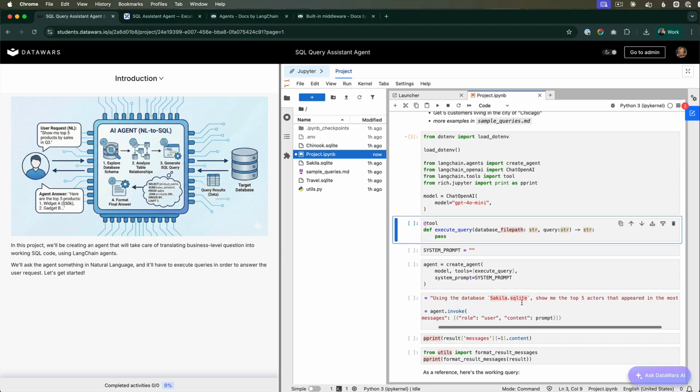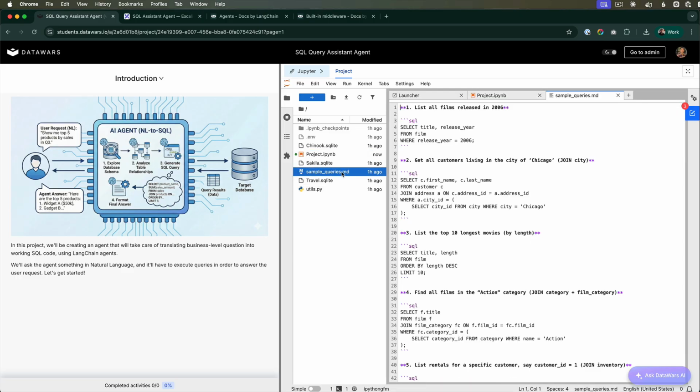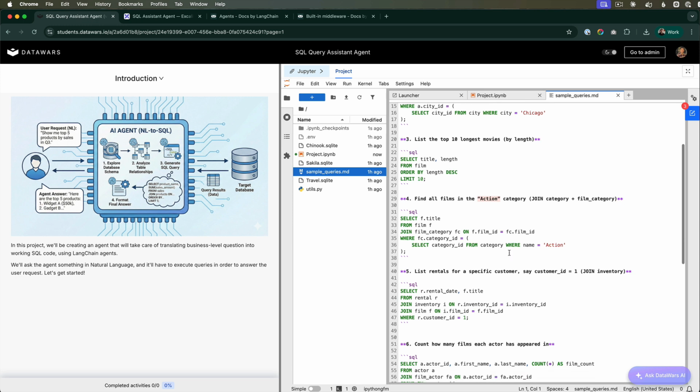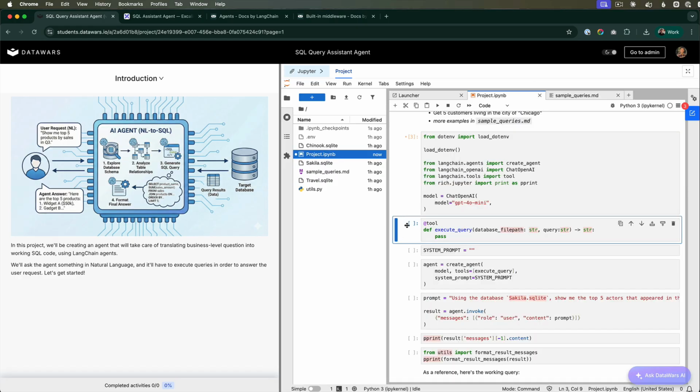Using the database Sakila SQLite, show me the top 5 actors that appear in the most films. All right, so it's a little bit of a complicated query. It requires a little bit of a join operation, etc. There are a bunch of sample questions you can check here, by the way. So if you want to try it, we have the natural language query and also the SQL code for you to compare what the agent came up with.